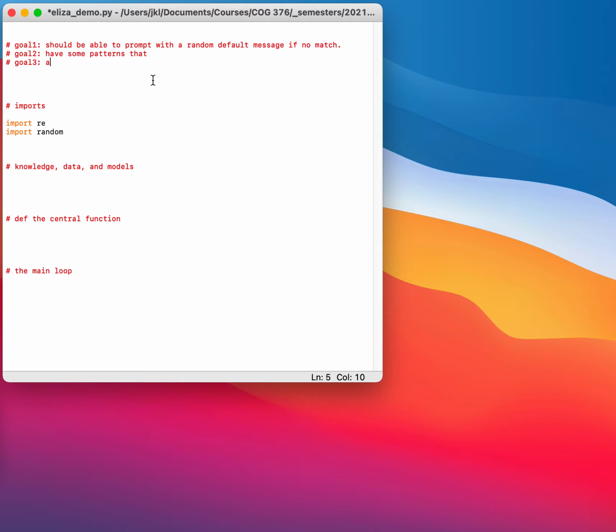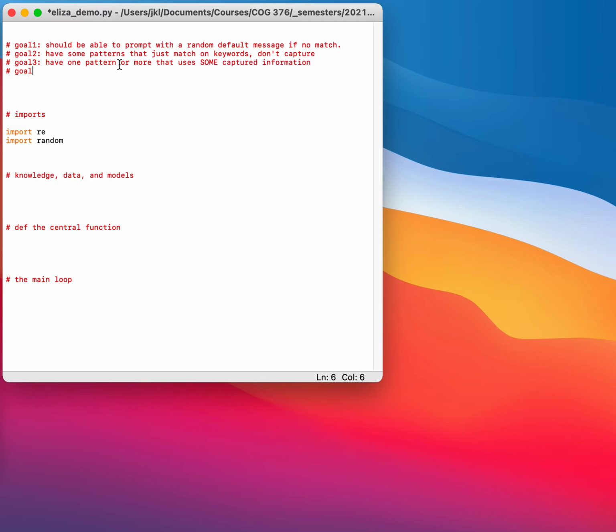Goal 3, have some patterns that just match on keywords, don't capture. We're going to have at least one pattern or more that uses some captured information. Remember all the subgroup stuff we've been doing. And then goal 4 is have at least one pattern or more that uses 2 pieces of captured information. Now, what do I mean by all this?